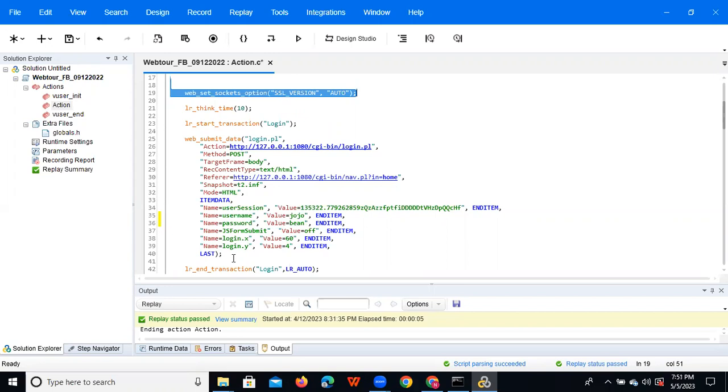Okay. If anyone asks what is the use of LR start transaction and end transaction, why we are using LR start transaction? It is to measure the transaction response time. We are giving LR start transaction and LR end transaction to measure the transaction response time. What is the function of start transaction?